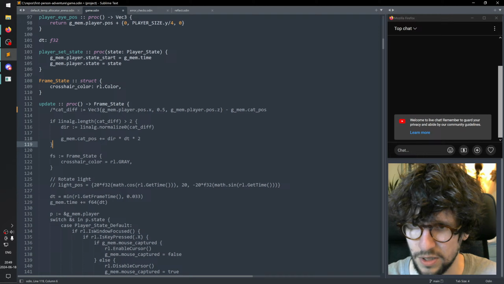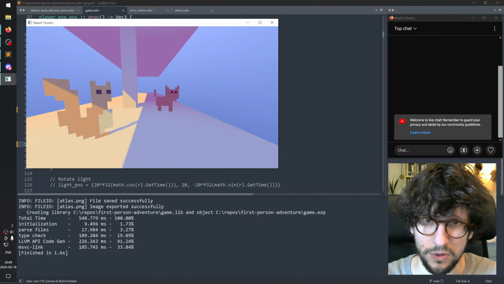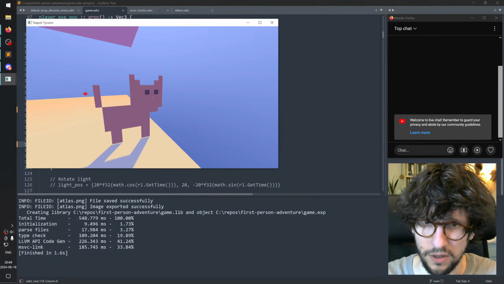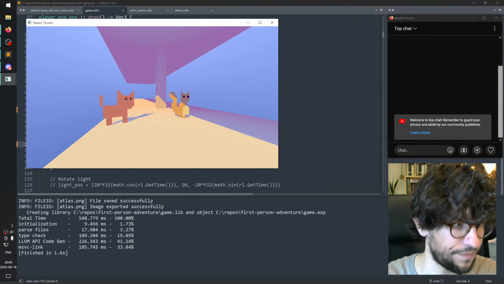Currently this one is following me around and stuff. Let's disable the cat from following me around for now. Go back to the code here. This is something I hacked in just to test, see if something follows you around. Yeah, no, it stays. Can even restart. There it is.